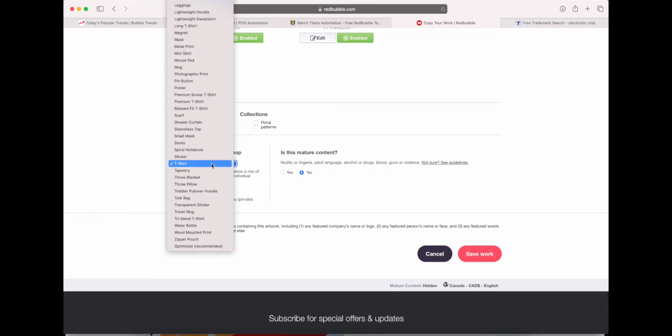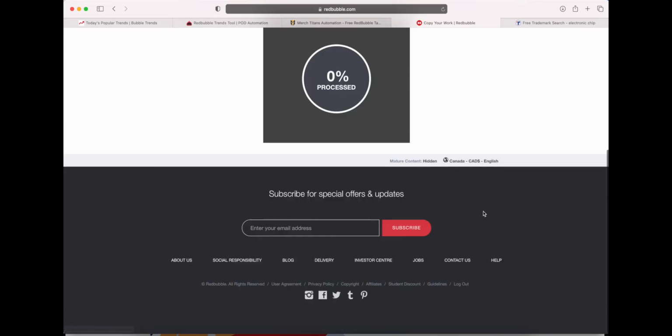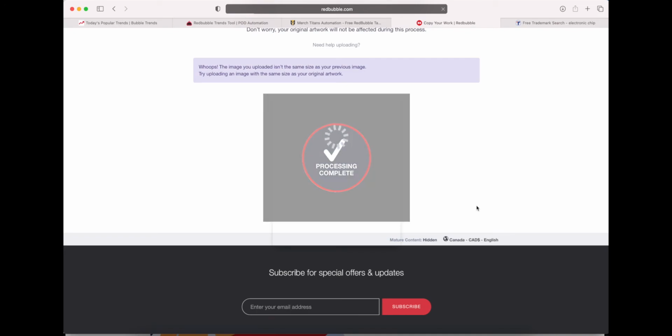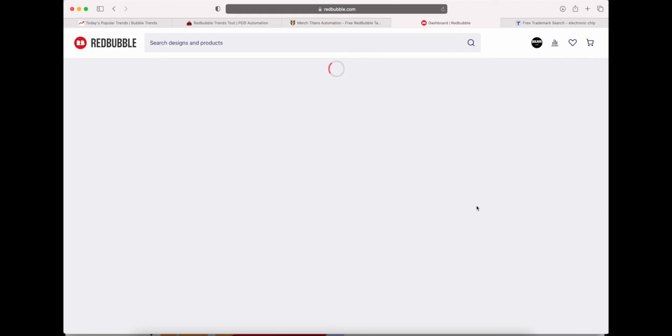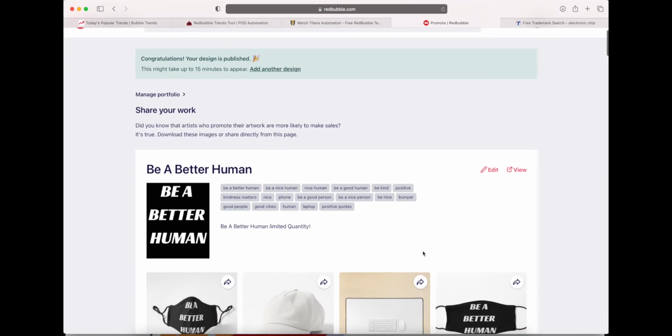Then after you selected which product you want to be the default on the storefront, you're gonna click here, just showing that you have the rights to sell this product. Then you're gonna save your work, and you wait for that to finish. All right, perfect. So now you have successfully put up your first listing.